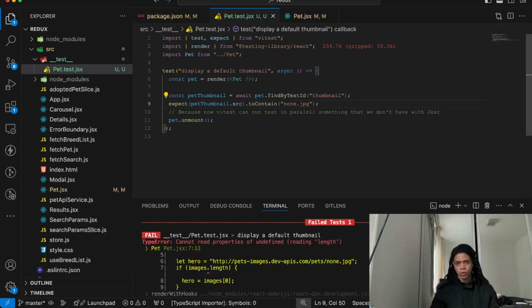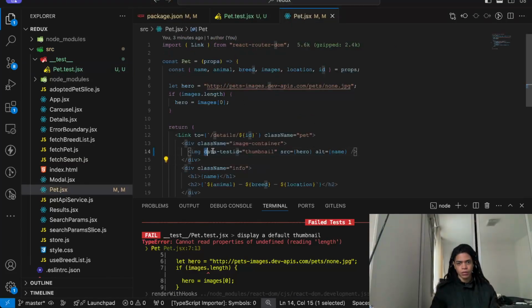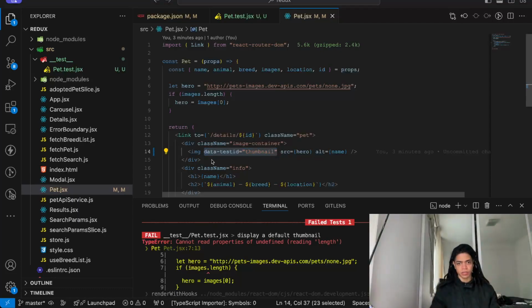What's nice about using specifically the test ID is, one, it expresses that this is being tested to a future person reading pet.tsx or JSX. It also means that if I change how this UI works, I can just move what this is attached to. Let's say it moved over here, I would just move it over there, and all of a sudden it's testing this instead of that. It makes your test work independently of HTML and CSS structure. That's good. So data-testid thumbnail, which is here.